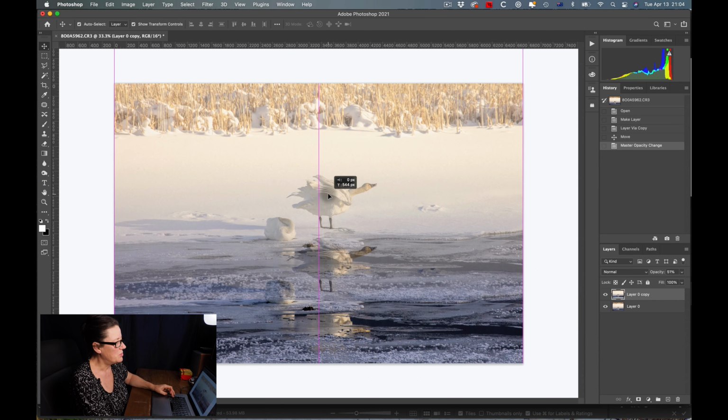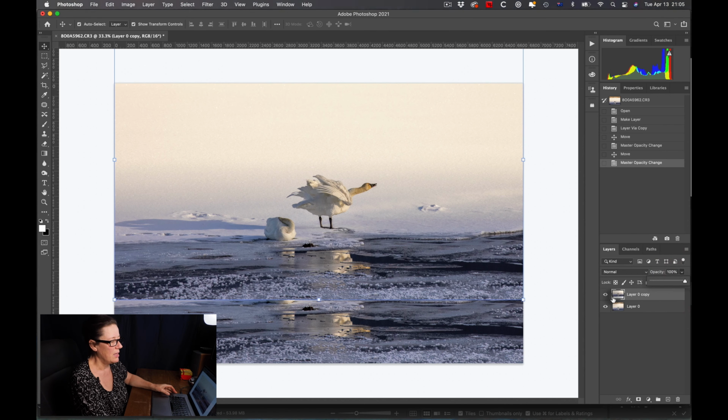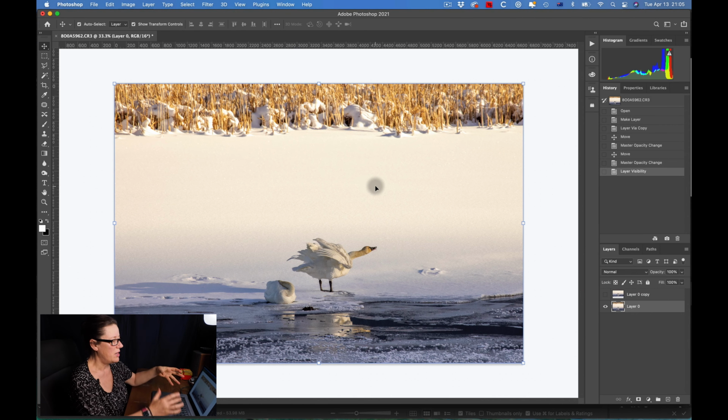So I'm pulling it up to around about here. I think that looks pretty good. I still want a bit of the snow, but not all of it. So that'll do there. So I'll pull my opacity back up to 100%, turn that layer off and go back to my original layer.